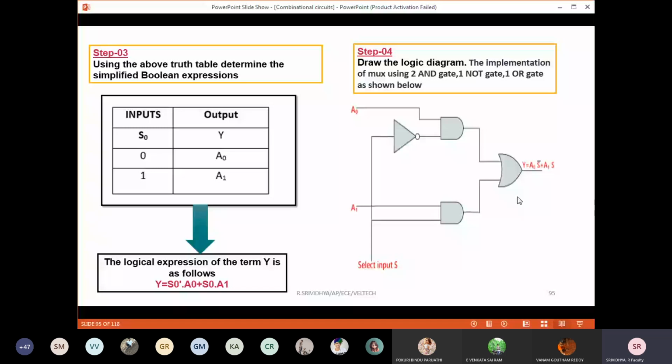So in step 3, I'm again drawing the same truth table. How I'm going to write the equation is: when S naught is 0, it will be represented as S naught dash. At that time, which switch should be turned on? A naught should be turned on. So S naught dash into A naught, plus, when S naught is 1, S naught into A1. So directly I'm multiplying this with this and this with this. Did you all understand how I'm writing the logical expression? Yes, ma'am.